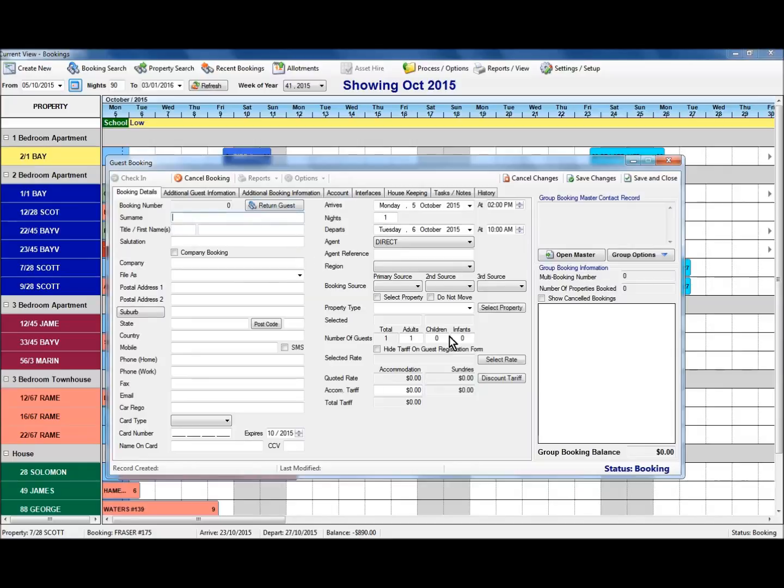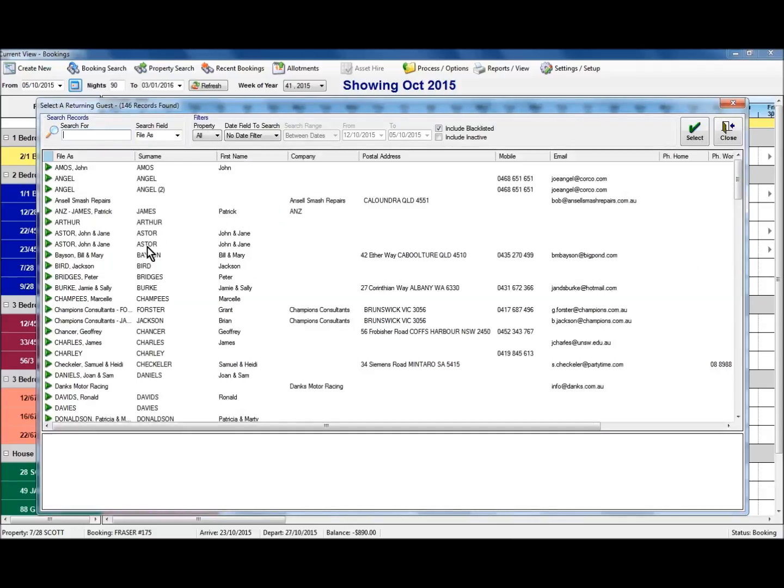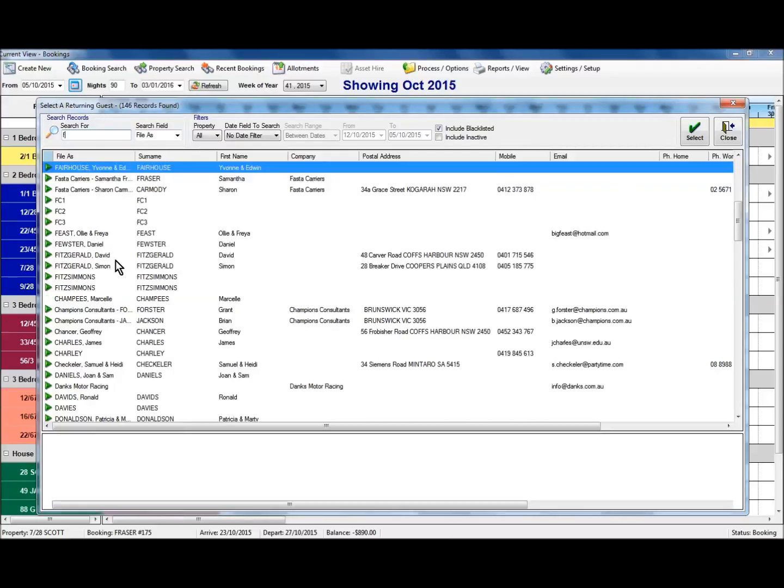You'll see that the booking screen that comes up is very similar or exactly the same as an individual booking. What you have on the right hand side here is the options for the group booking side of things. So we start to enter in our first booking as part of the group booking. We can either enter in the details or we can select a return guest. I'm going to do that just from the point of view of ease.